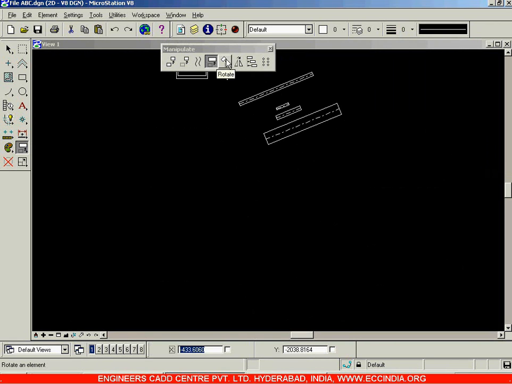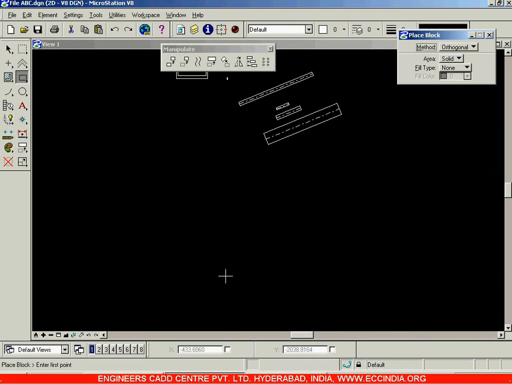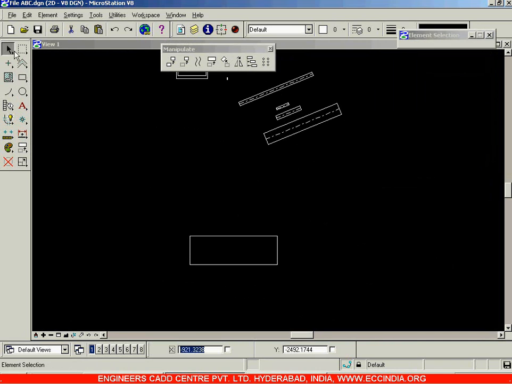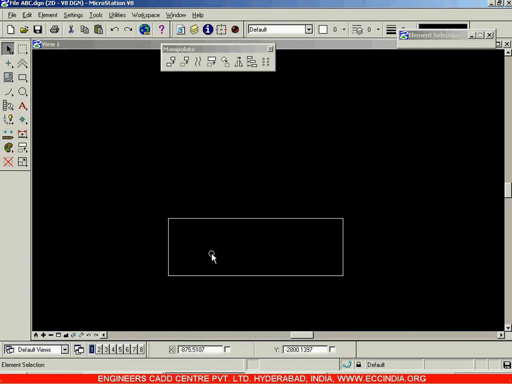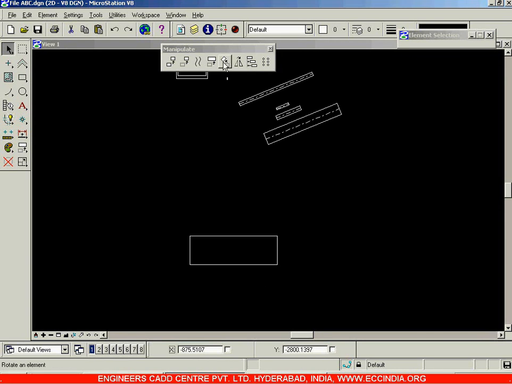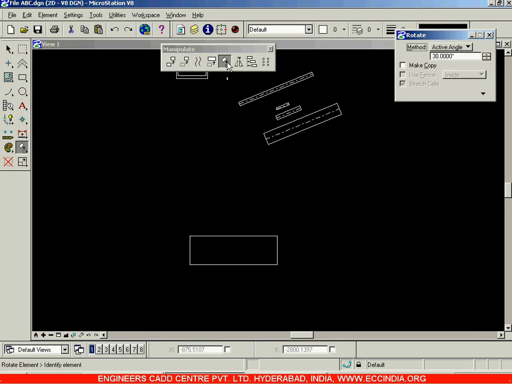Then next over here, we have the rotate option. Let me create a rectangle. After creating this rectangle, now I can rotate this existing rectangle by using the rotate option. Not just the rectangle, but any object, any drawing. You can select the entire drawing and you can go with the rotate option. The active angle is set to 30 degrees. I can increase it to say 45, enter.